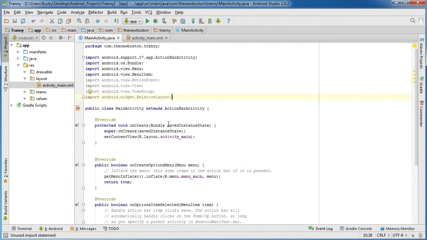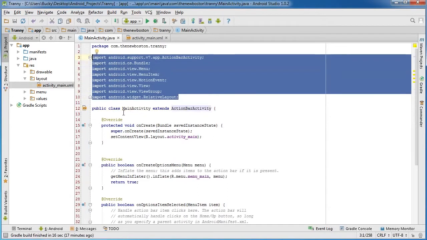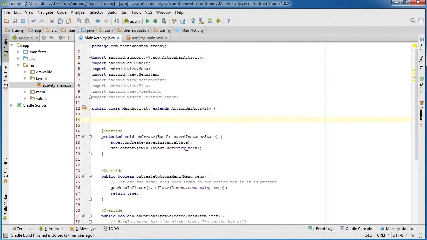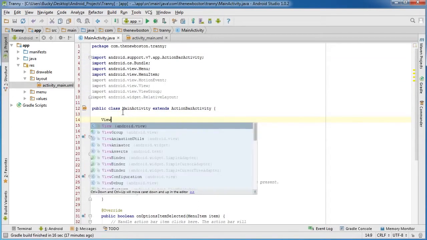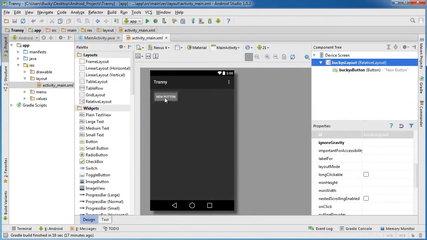Alright, so now that all this nonsense is taken care of, let's go ahead and get to the good stuff. The first thing I want to do is get a reference to my entire layout, and it was named Bucky's layout. And this is of course because before we can move the button, what we want to do is just wait and see whenever the user taps the screen.